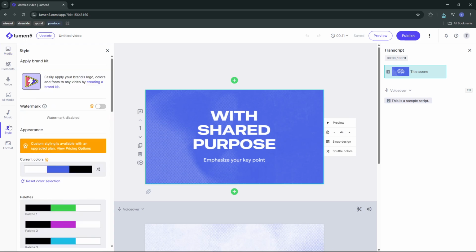Style is where Lumen5 groups your visual identity options, such as colors, fonts, and themes, along with branding controls. Opening this area keeps everything you need in one place, so you can tune the look of your video consistently.